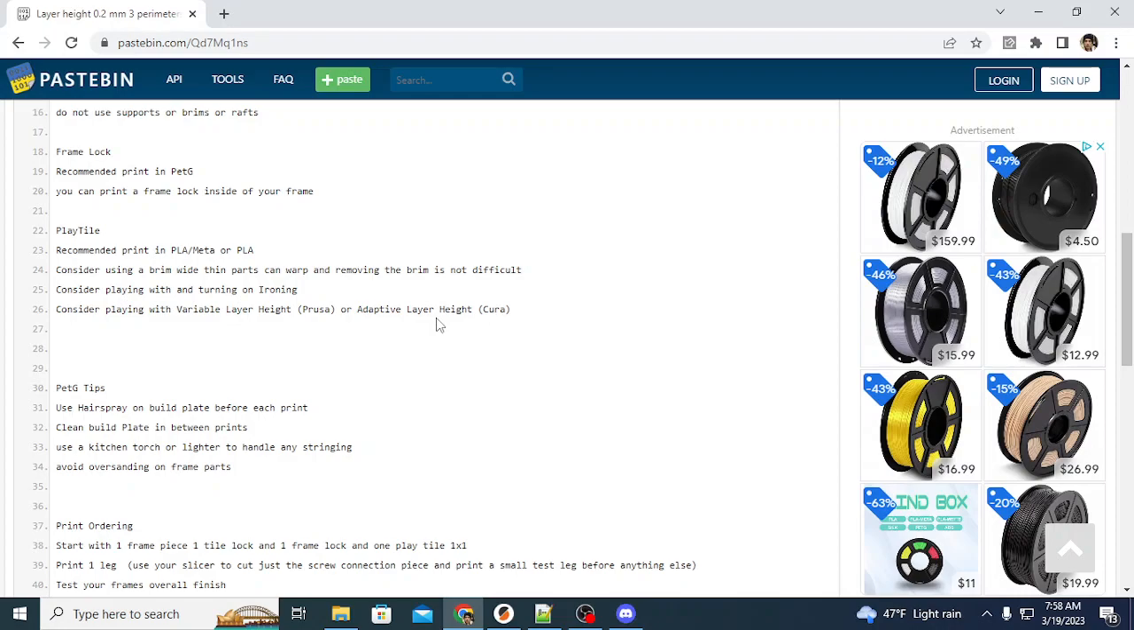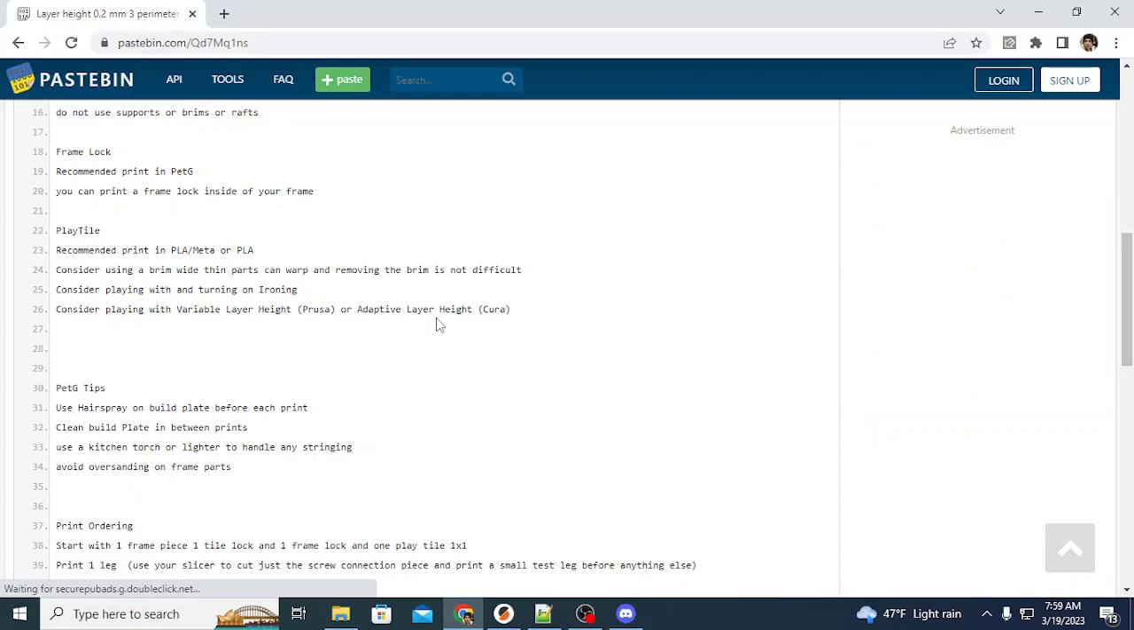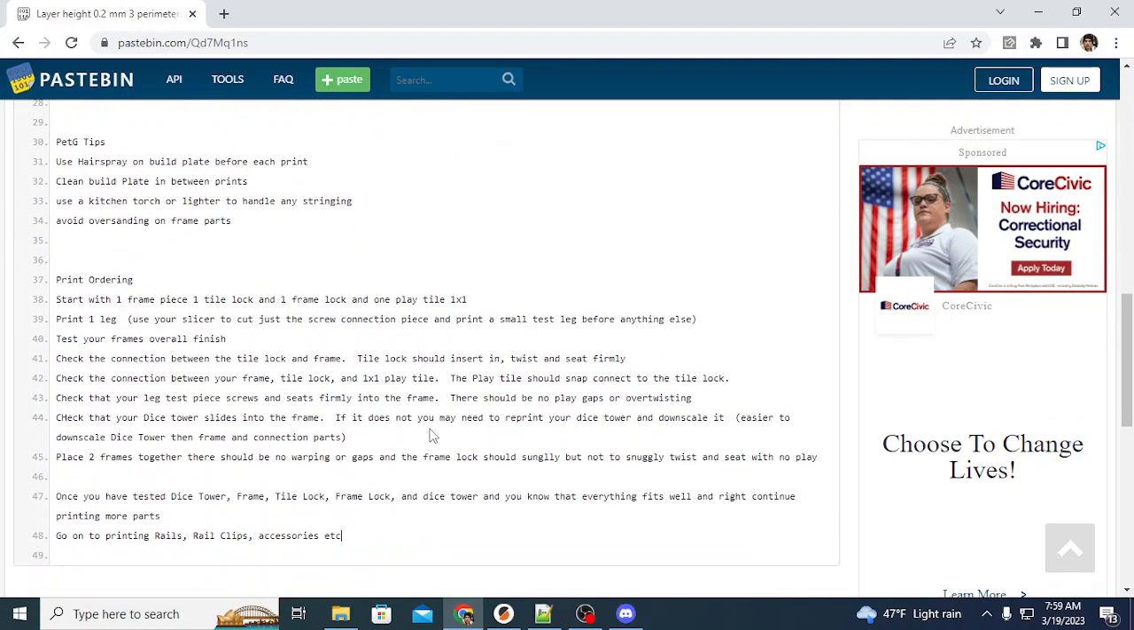So adaptive layer height, variable layer height are going to be helpful tools in both maximizing the print time and maximizing the quality for PLA tiles. I will do a full in-depth video on that later. Just subscribe to the channel, and when I release that video, you can check it out.